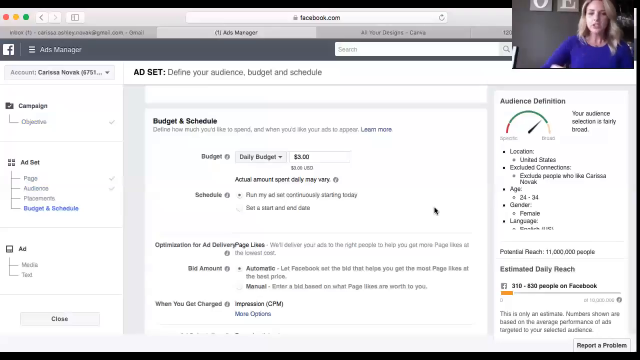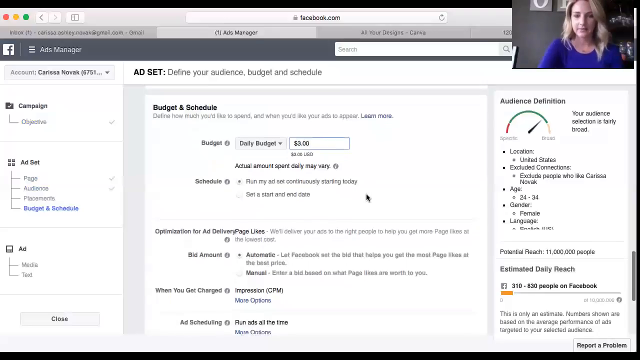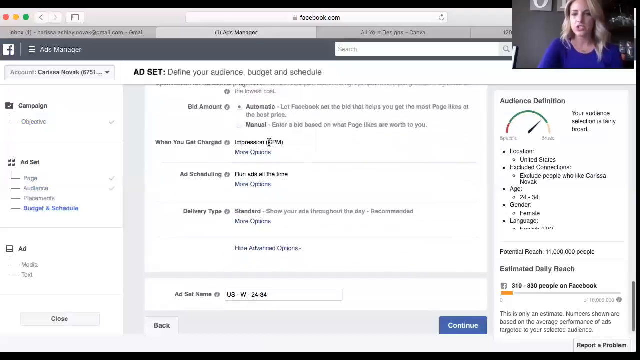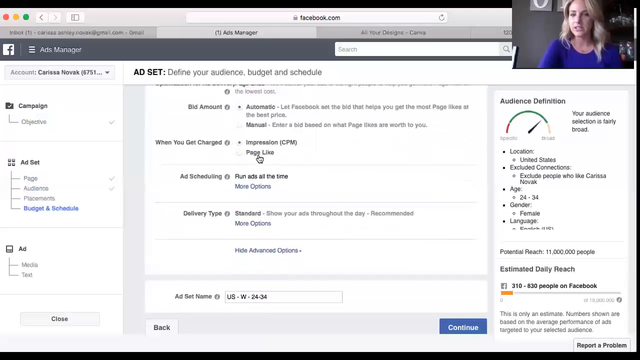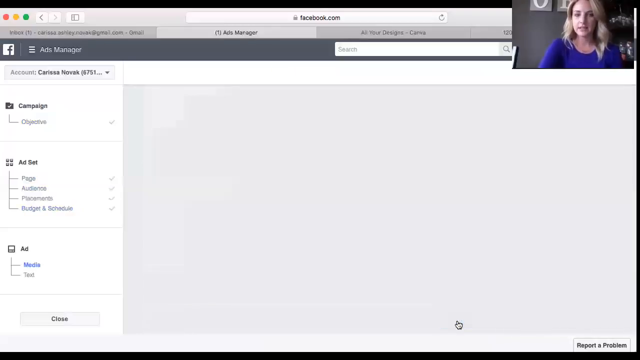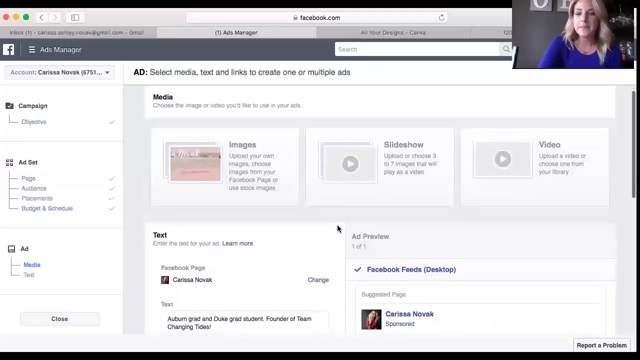Okay, so daily budget, $3. Run my ad set continuously starting today, okay? I'm gonna leave all of this for now. This is a big thing you can change, either impression or page like, where you would pay per page like. I've been experimenting with that and not enjoying it at this point. So I'm gonna keep it under impression. And so this is it. This is my ad set. I'm gonna click continue. Here is the media section.